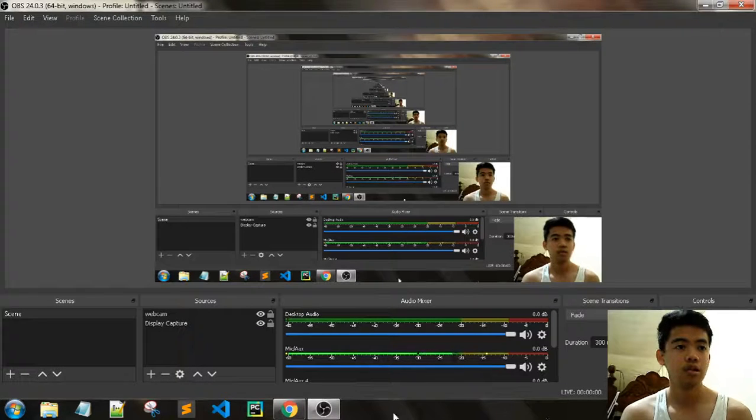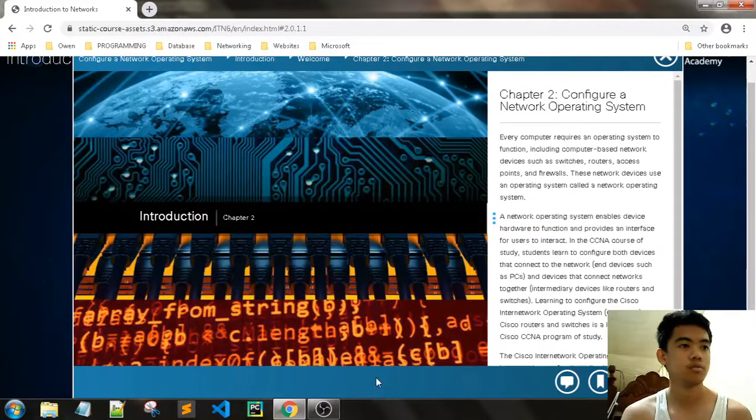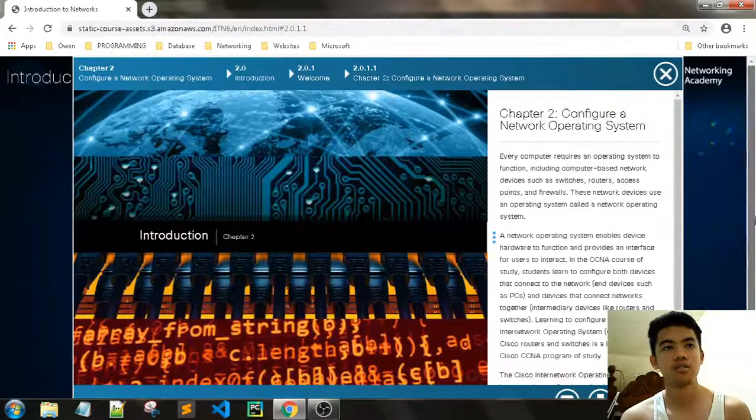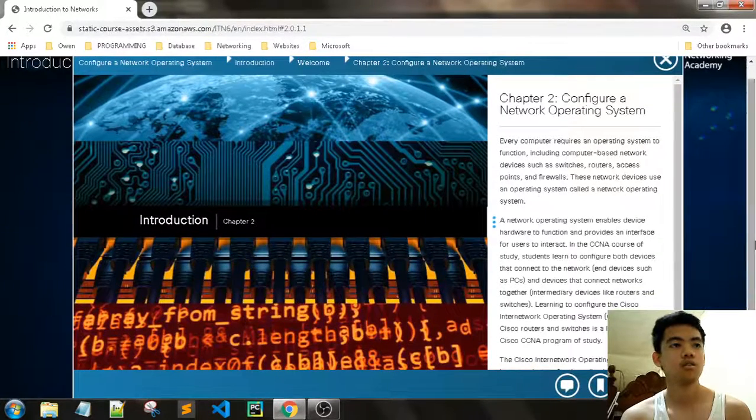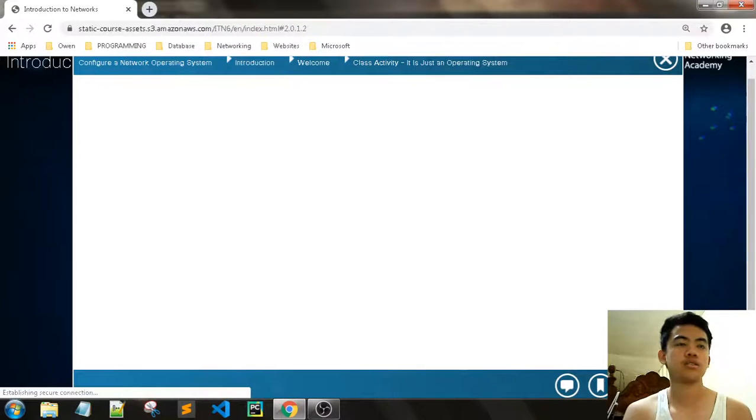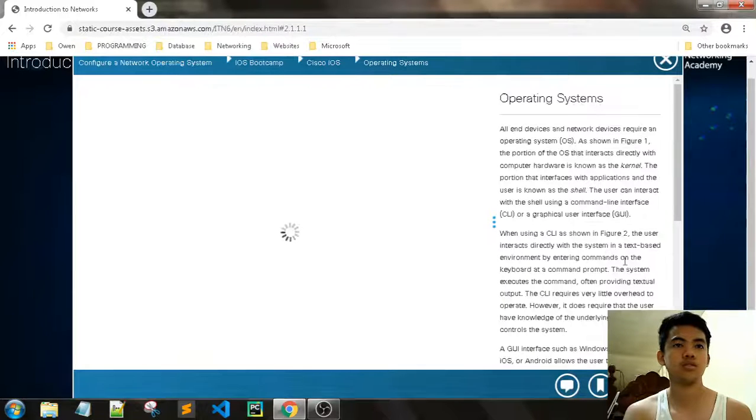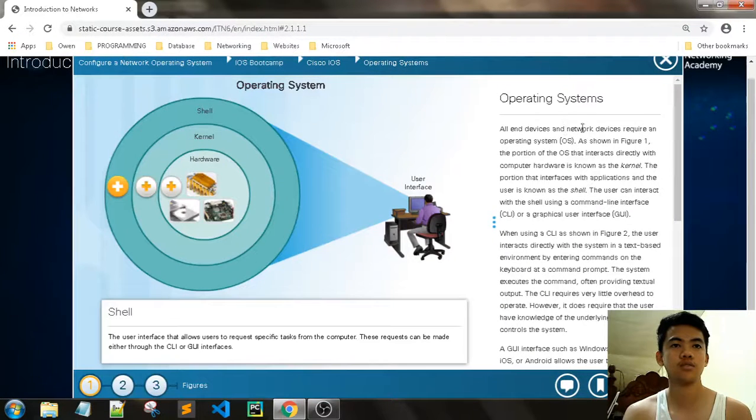Now we're on chapter 2. This is the start of our configuration for our devices such as the switch, configuring the switch and the network operating system. Operating systems: all end devices and network devices require an operating system.